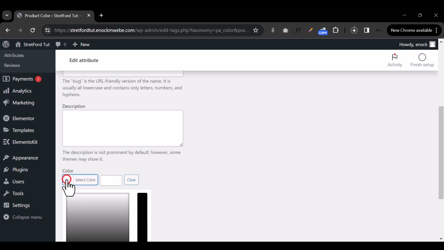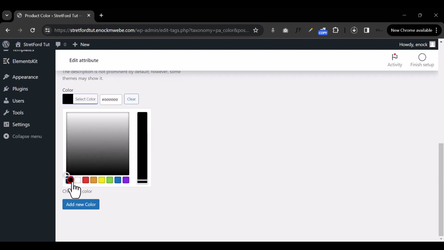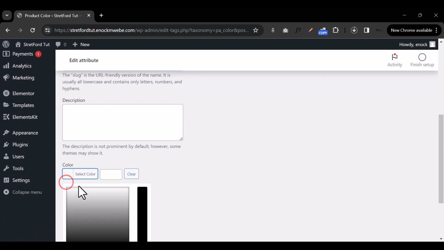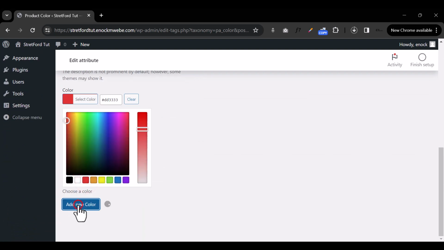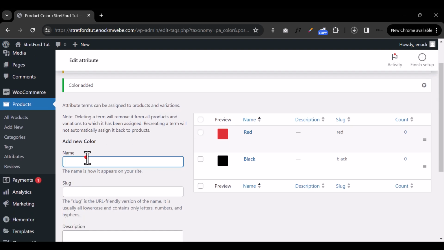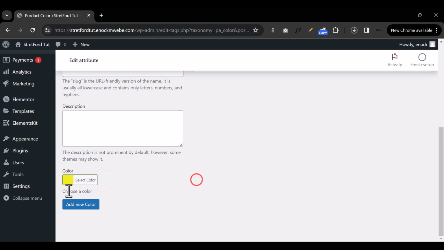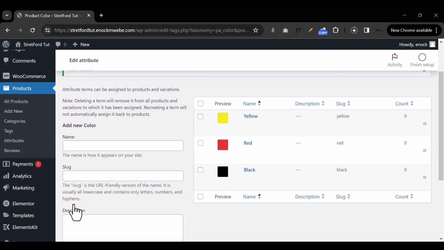Then you're gonna come here and select maybe a color, black, something like this. Then you add the color. Maybe some of the shoes are red, so you come to this color and select red. Maybe some of the shoes are yellow. All right, I like to start this with a capital letter. Okay, so we have yellow, and we can add this color.